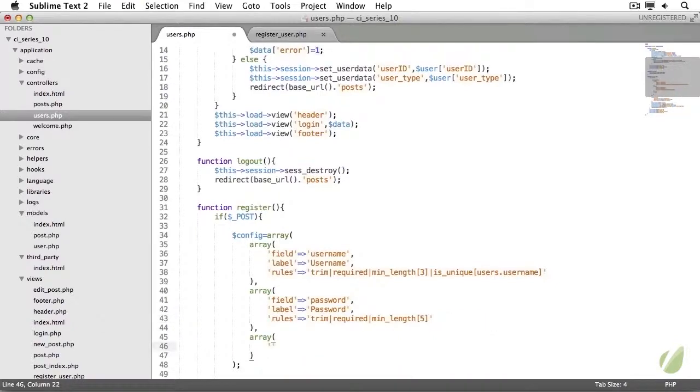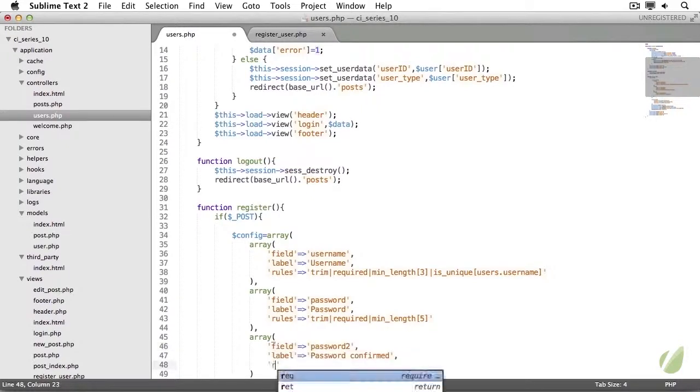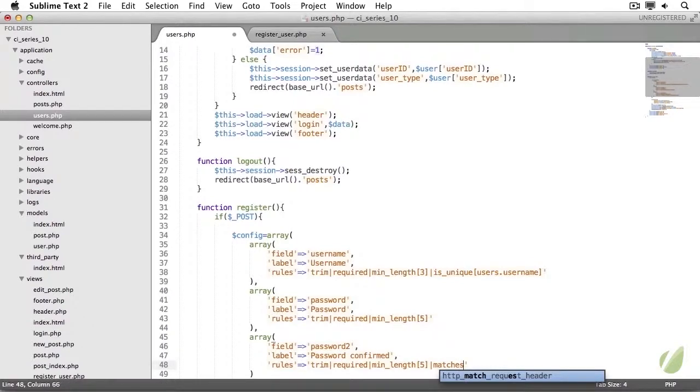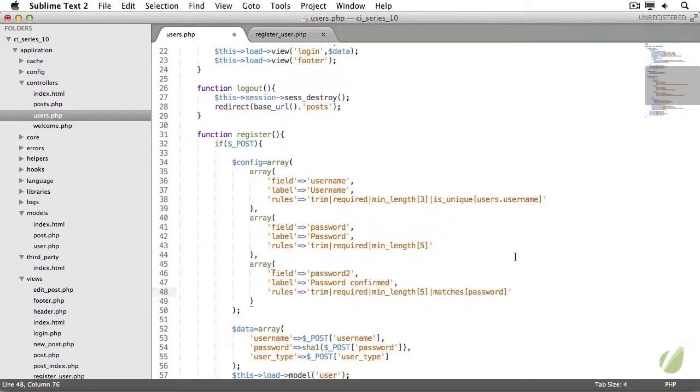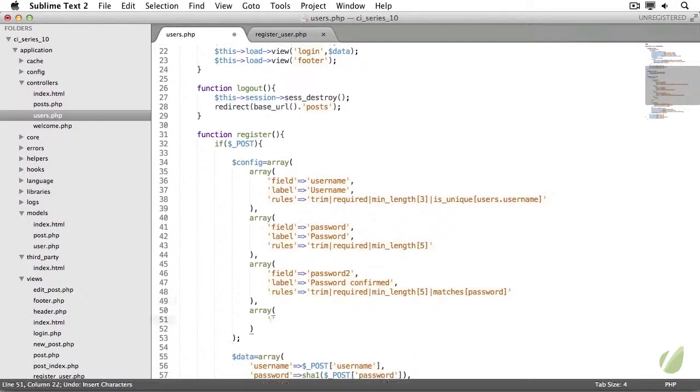Then let's do password 2, which is password confirmed, and this is just about the same validation as the regular password. But we want to make it so both passwords are the same. So we're going to say matches password. That's all you need to do. So it's just going to make sure that both passwords are the same in the boxes.